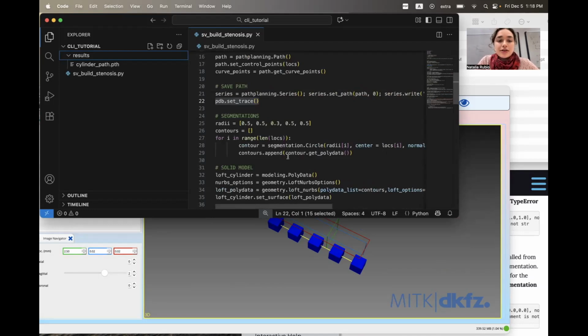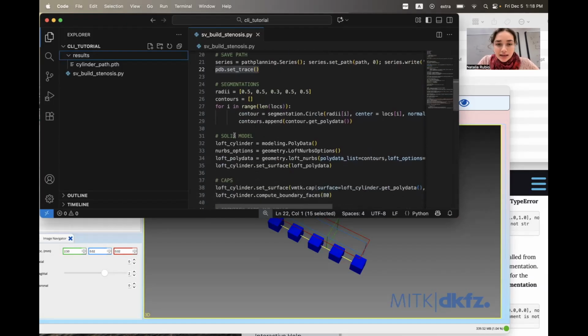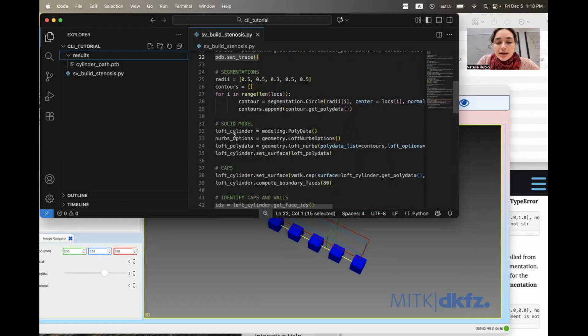And then we just need to add each of these contours that we're generating to a list of contours. And then once we're done with that, we can generate a modeling polydata object, and we can set the surface of the polydata to be the surface that you get when you loft all of the contours.